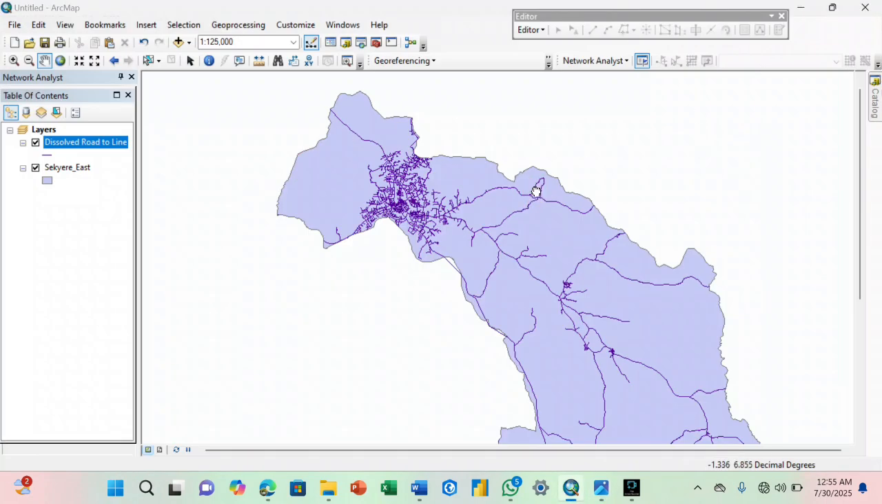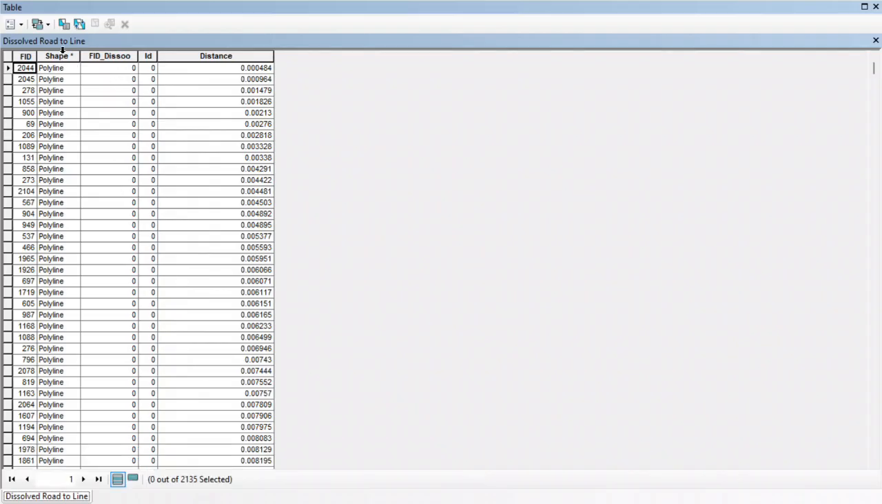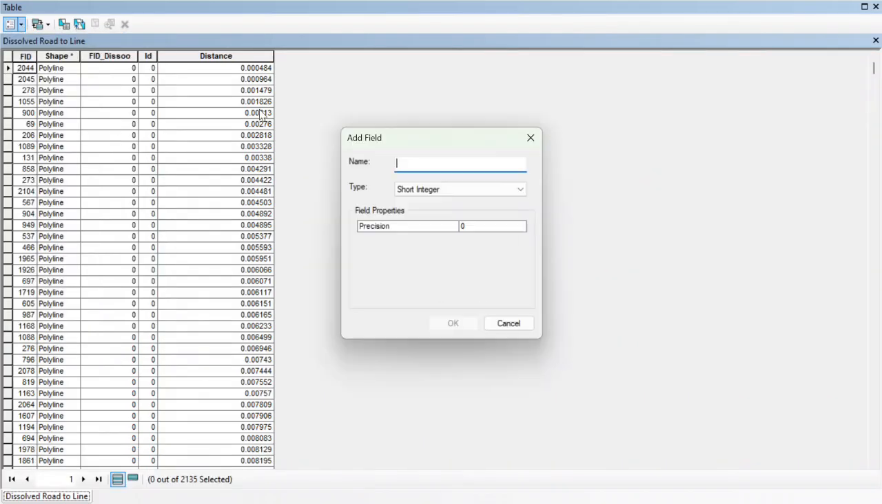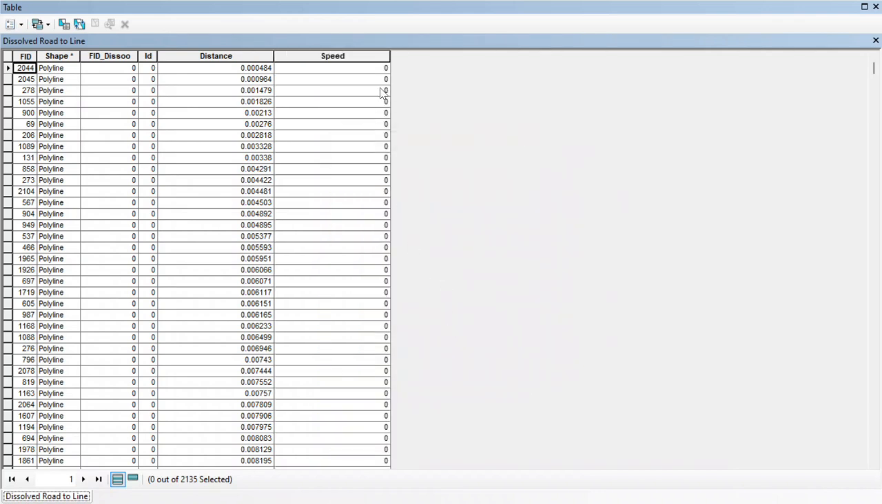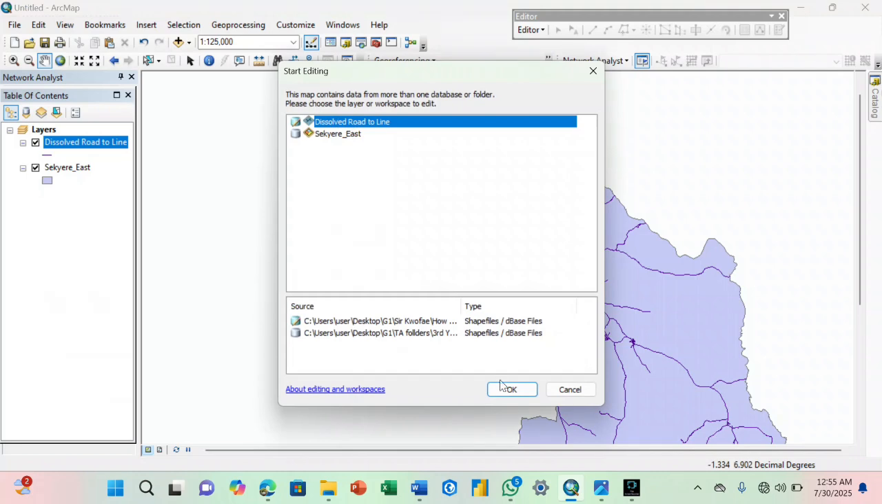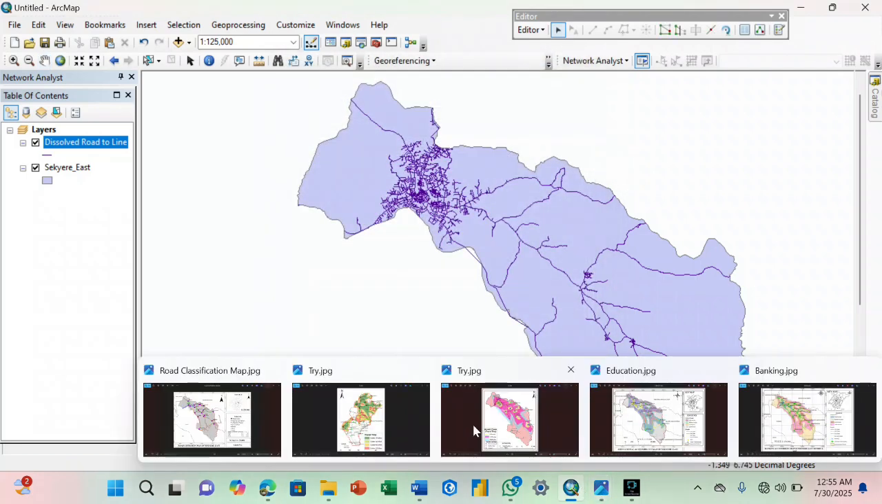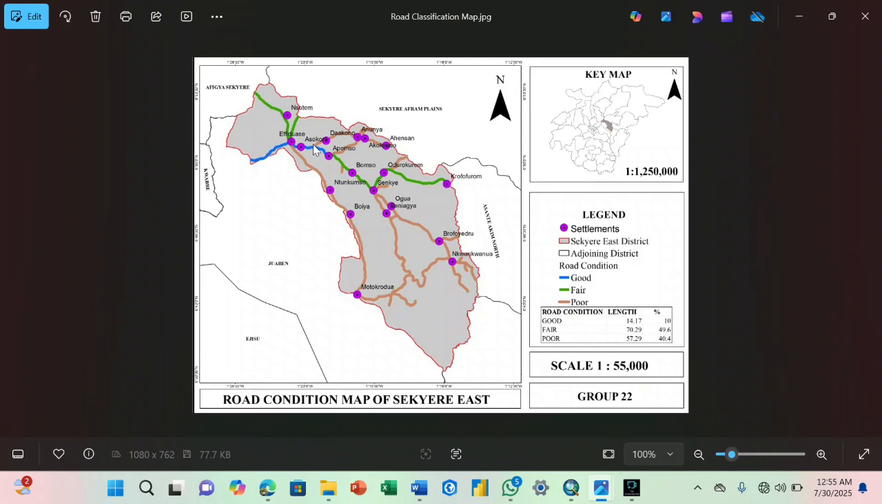So I'll come here. To do that, you right click, then you add a field, you write speed, then you choose double. Do you get it? Now we are not going to do the calculation like we did before. This is what we are going to do. You come here, then you start edit. Now I'm going to start selecting the first class road.